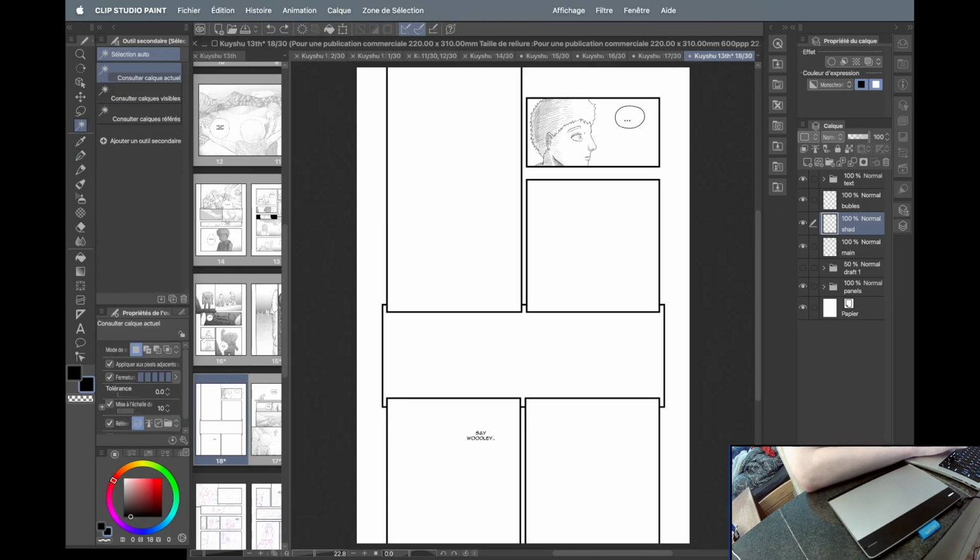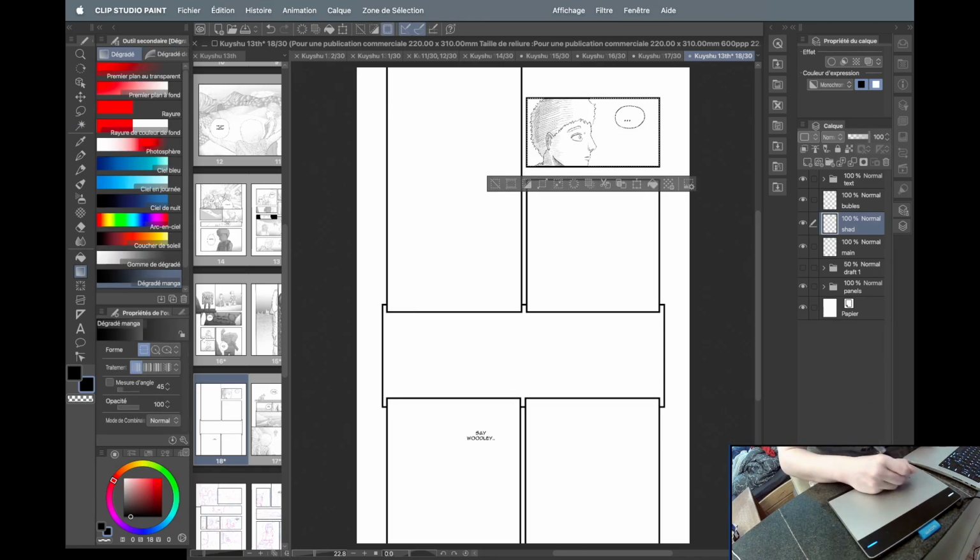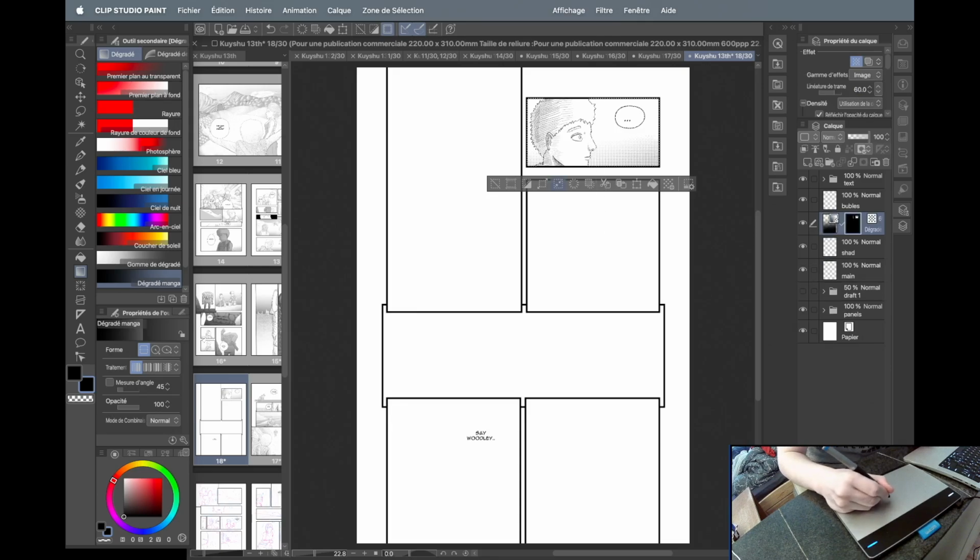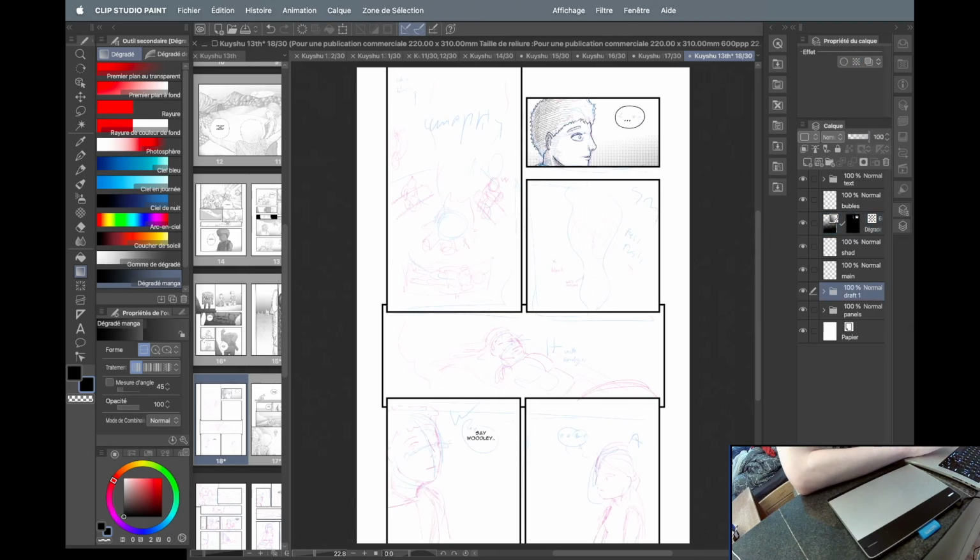So I might add some screen tones. I like to use gradients, usually, but this is something that I'll look more into later because you really need to account for the entire page when you start filling them in. So yeah, this is going to be it for today, and I'm going to do the rest of the panels on my own, and I'll see you tomorrow for the next page.